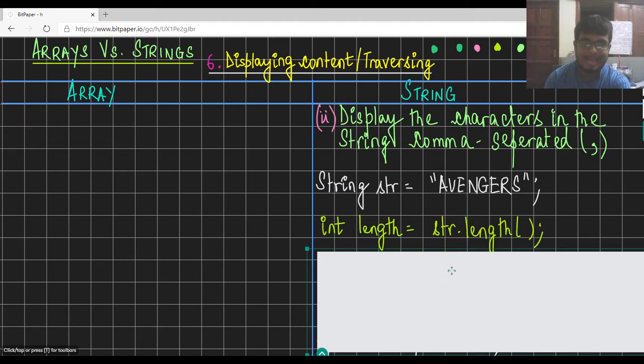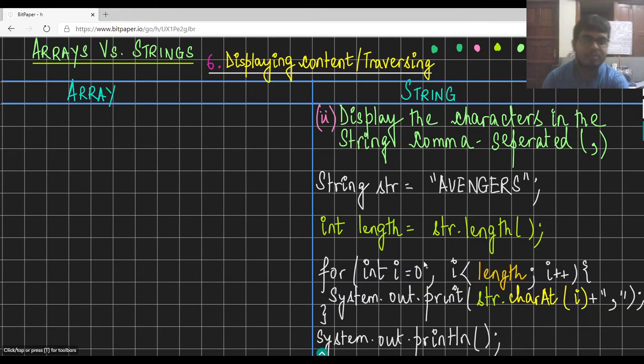Next we run a loop that goes from 0 to length minus 1, and we display each character of the string, which can be obtained using str.charAt(i), and then append a comma at the end of it. This helps us display the characters of the string comma separated. And for the same reason as before, we put a blank println so that our cursor moves to the next line after printing all the elements of the string in the same line.